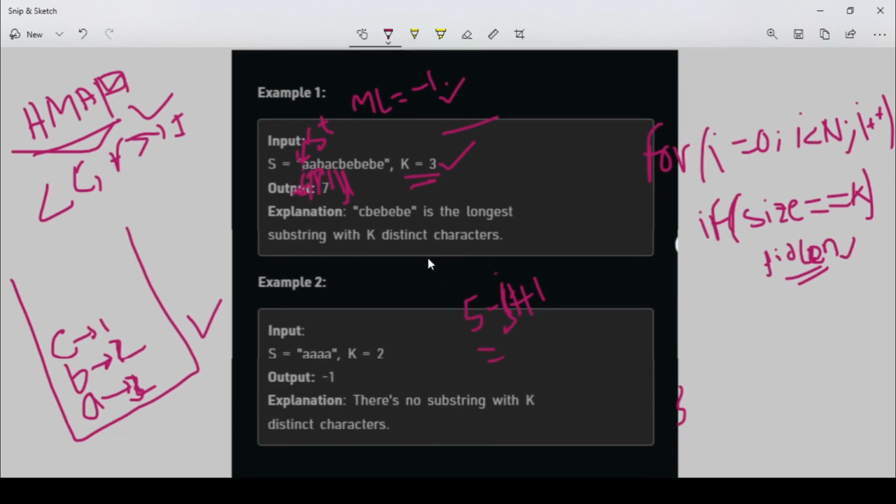Because this is not i, we are using the i pointer, right? So this is the start of the window. You can say this is 0 right now, so we have 5 plus 1 is 6. As this is greater than the previous value, we just need to overwrite this maximum length with 6. That is the thing. Okay, now let's move to the next step.